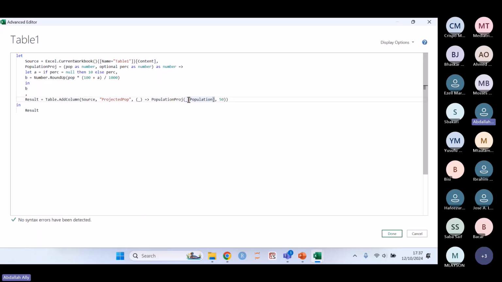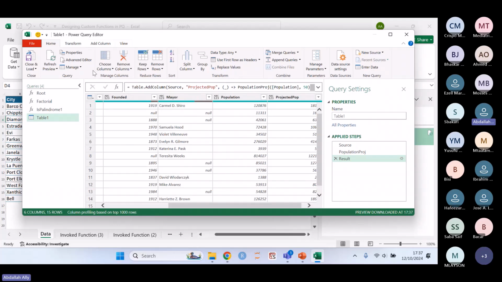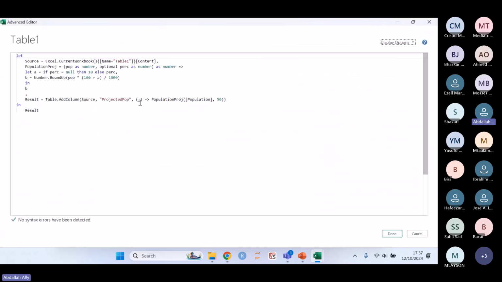Or we can also remove, like we did when we used each, you can remove this underscore. It will still work. But if you use any other variable other than the underscore, like x maybe, you need to say here x. So record x, go to this record, take the value in the field population, then compute the population projection.